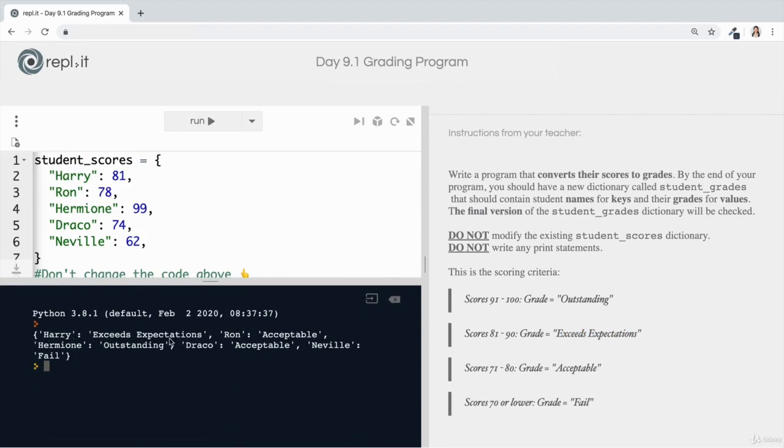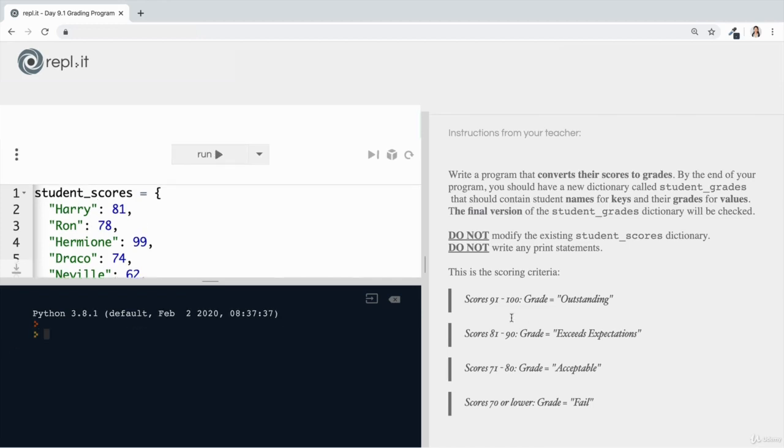Harry exceeds expectations because his score is between 81 and 90. Ron gets acceptable because it's between 70 and 80, and so on and so forth. Now, did you manage to get it right? Or did you have any problems working with dictionaries?